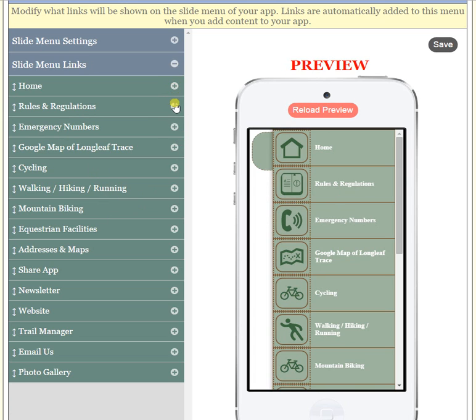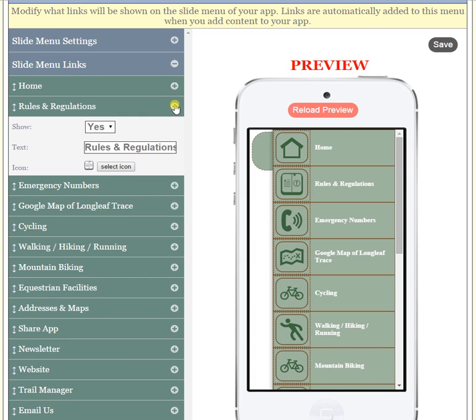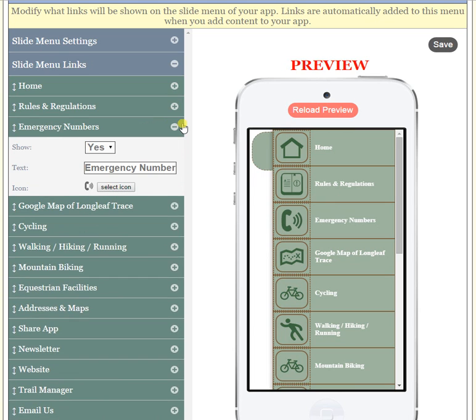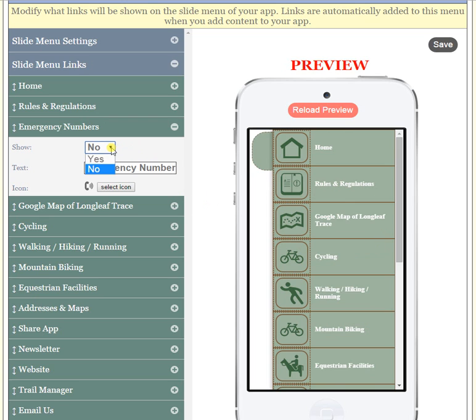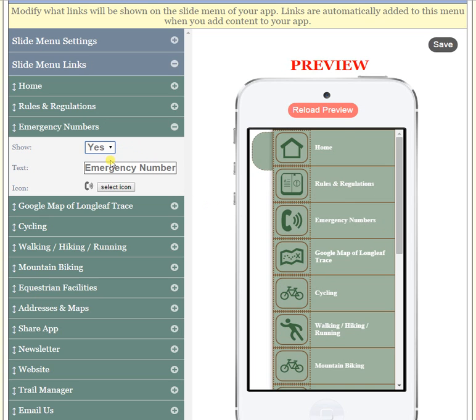Let's click the plus button here, and I'm going to do it on emergency numbers. The option here is you can show this or not show it. So we're at emergency numbers right there. We're going to click no, and then it goes away. Depending on your app, you may have a button on the front page or home page that does everything you want it to do, and you don't want it in the slide menu. There are many reasons why you may or may not want to show something on the slide menu.